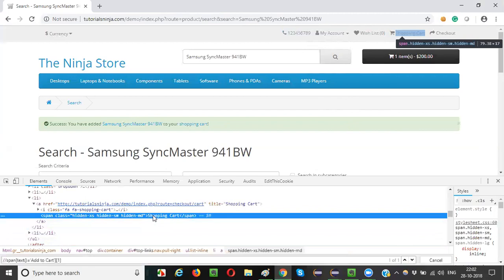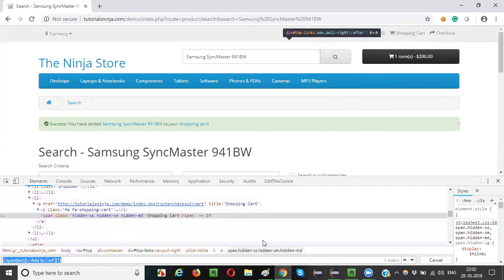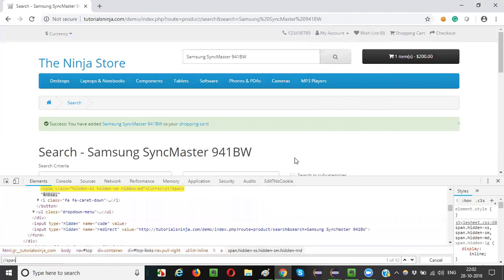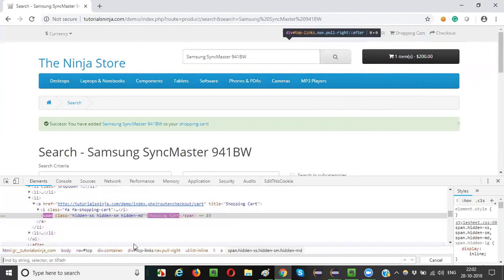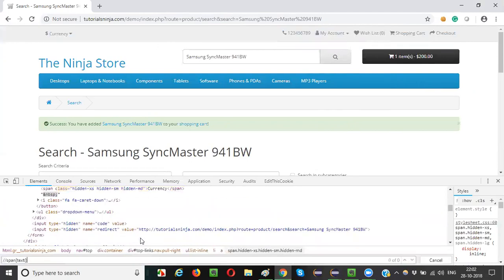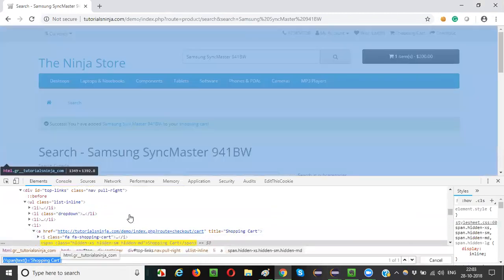Okay. Here is the hyperlink. So span class ends with something and shopping cart. So let's see what I can do. Control F. Double slash span. Sorry. Inspect it again. Right click, inspect. Shopping cart. Copy this. Control F. Span, text is equal to shopping cart. So it's locating this option, right?